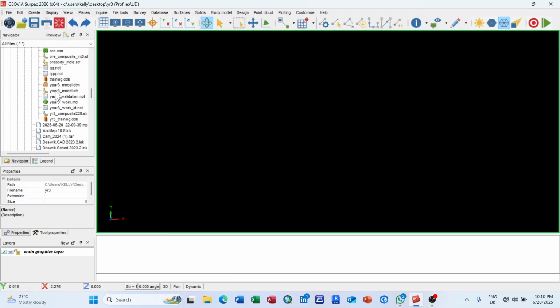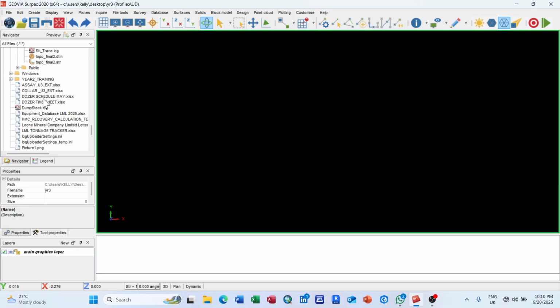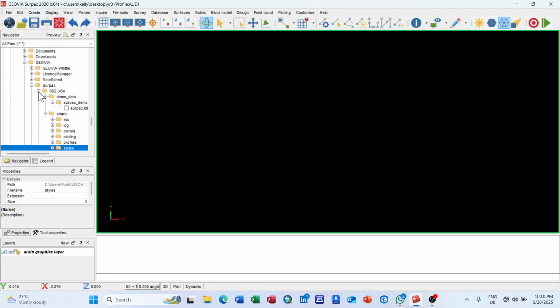After searching for your folder, I have different ways of doing pit design, but this is just the basic method for practice sake. So the first option, if you want to practice, you can search for Gemcom. Go to public Gemcom. Under Gemcom, search for Surpac, 6.6.2. You look for the demo data. Surpac demo data, tutorials or Surpac demo, any one of the two.